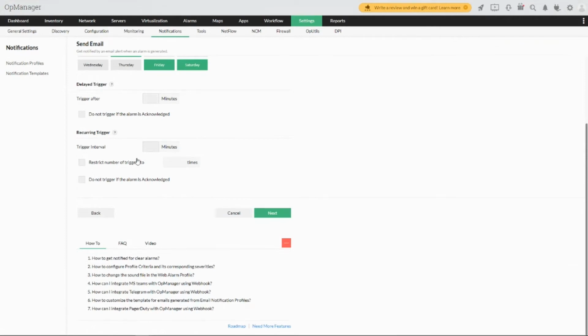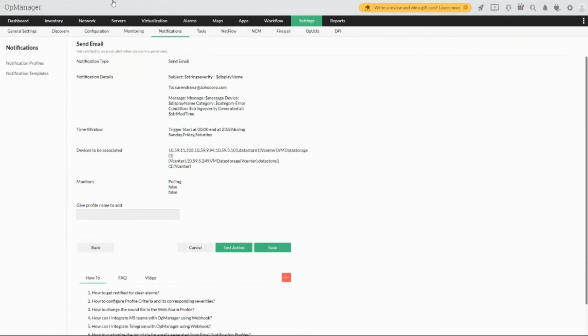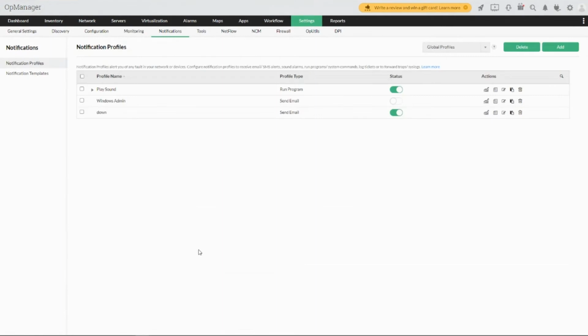And I could also set a recurring trigger. A recurring trigger is nothing but the product checking whether the alarm is cleared or not. And if it's not cleared, it's going to send a repeated notification for the same alarm until it's cleared. So this is how you can easily configure a notification profile with various different criteria and save them. Once you have them, the product will convert the alarms into valuable notifications based on the configuration which you have done. And then you can take the necessary action to fix the problems in your environment based on the monitoring which is happening. Now let's go back to the presentation and continue.